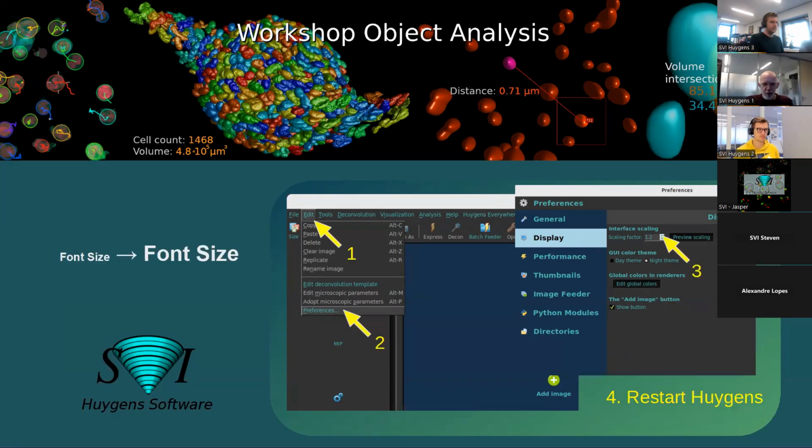You can increase the scaling factor. This is for larger monitors. If you lower this, your font will be bigger, and also the window, so you can play a bit with this to get it right for your specific screen. This may need a restart of Huygens, by the way.